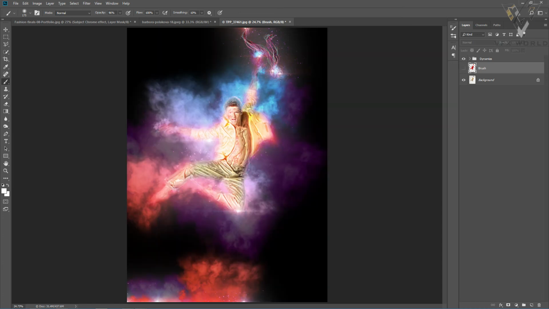Okay guys, this is a very easy way to make such a cool kind of photo by using Photoshop action.